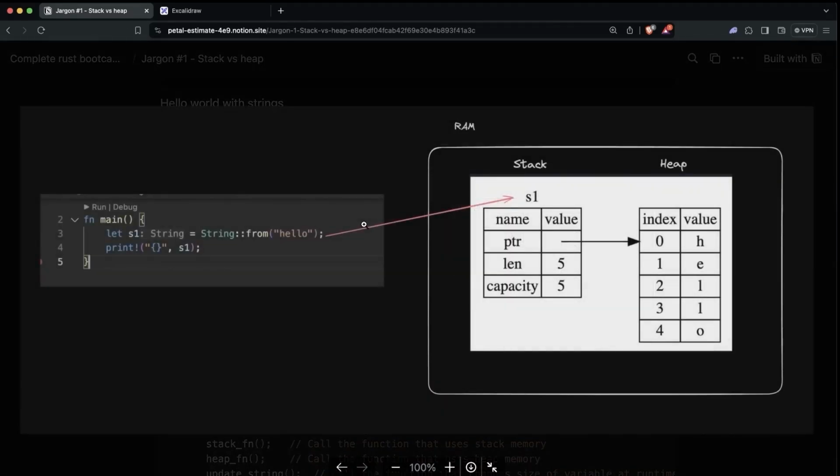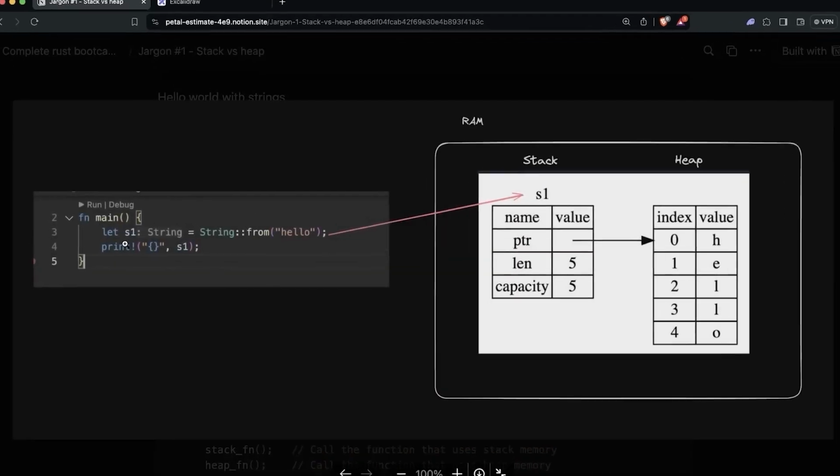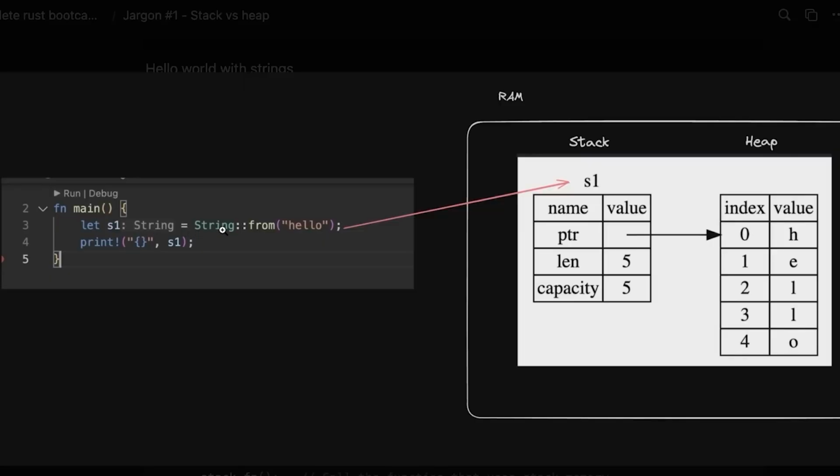So let's look at this code. I write let s equal to String::from("hello"), and then I print it. Very simple, nothing too complicated. Harkirat, यहाँ पे तो I can see this is a fixed length string and you are not changing its length. I can just store it on the stack.